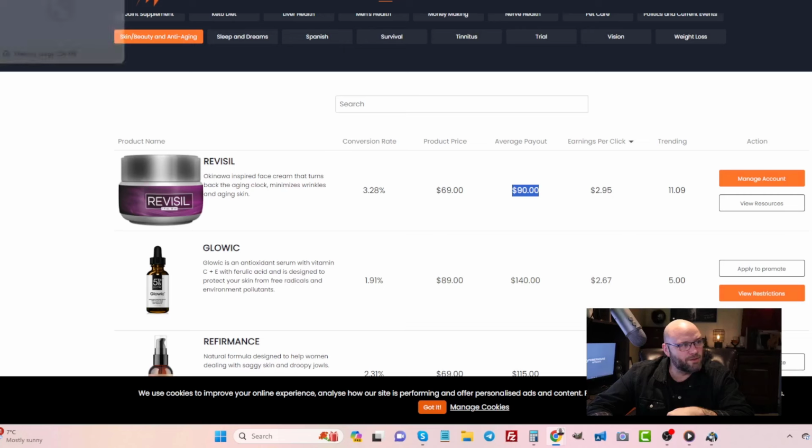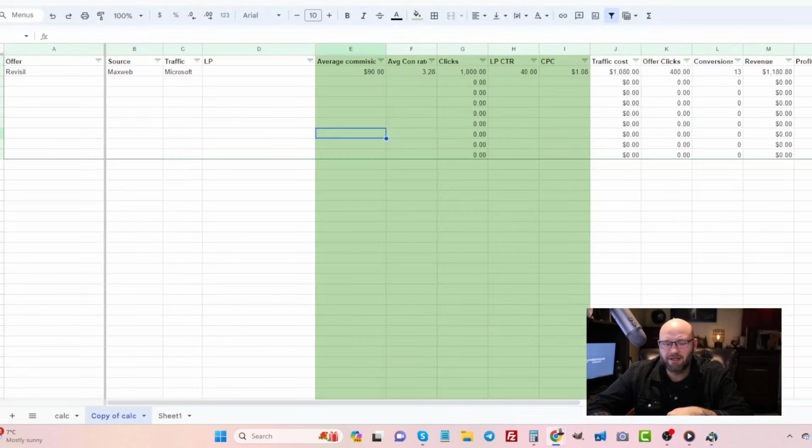One of the cool tools that we have inside powerhouseaffiliate.com is our media buying spreadsheet calculator here that helps plan prior to running ads. I'm just going to explain it quickly. As you can see here, we have the offer, which we're going to try Revisil. The source is going to be Max Web. Traffic source will be Microsoft Ads.